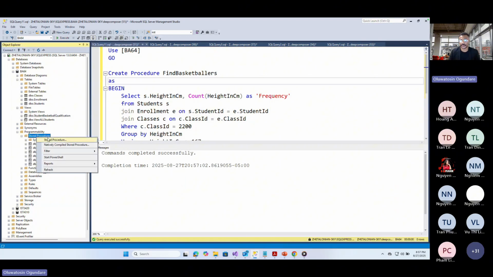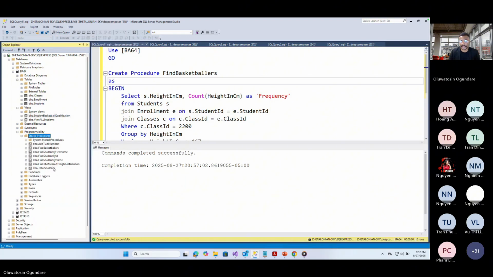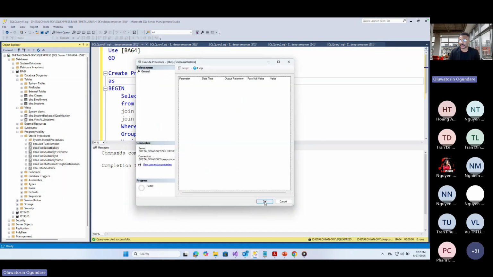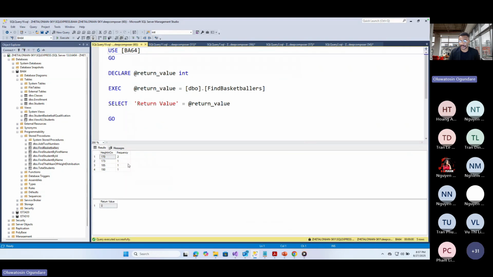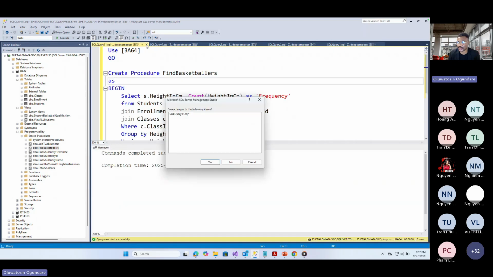And we refresh this and find basketballers, we would execute. So in this case, there really isn't any difference between the stored procedure and the view. They would return the same thing. You can see it gives us a distribution of the students over the height variable, and we can see now just how the students distribute in the height categories. All right, so this is the main idea that I wanted to show you this week.